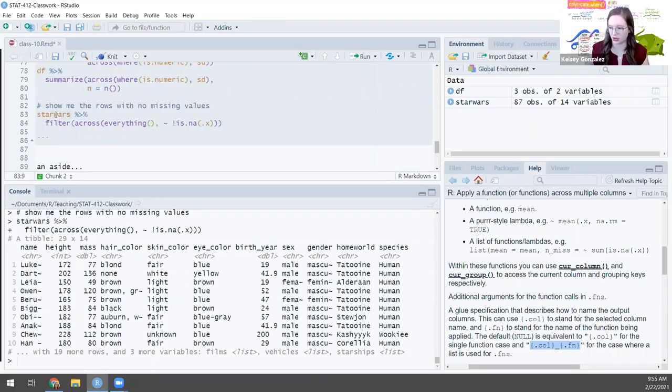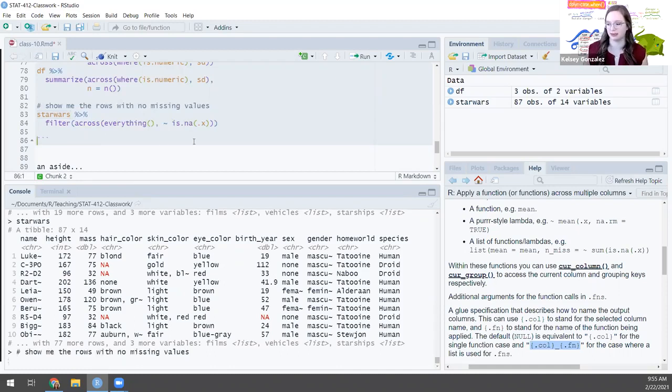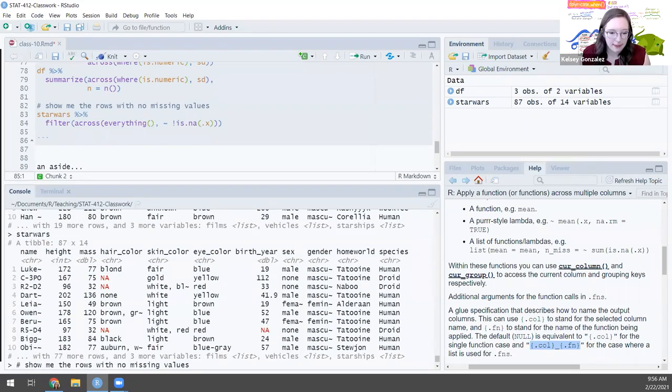If I run just Star Wars, I had 87 rows. So a lot of those rows had something missing. I could see that exactly by just taking out the exclamation point. Okay, well, that logically works because not everything is missing on every variable. I think you get the idea though.